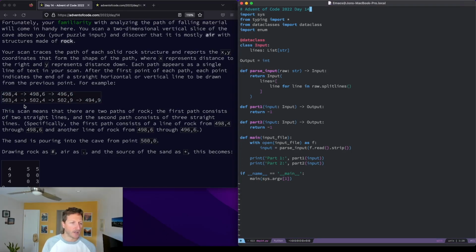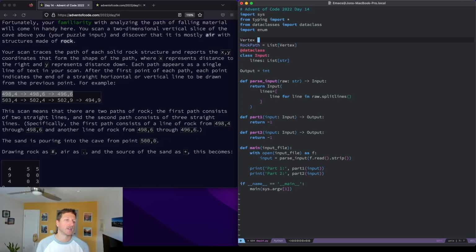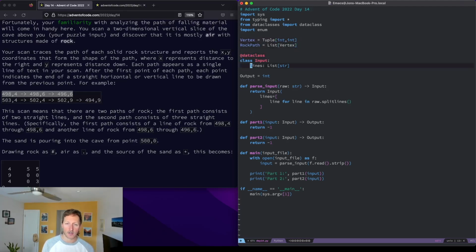So we have each line creates a rock path. Rock path is a list of vertex. A vertex is a tuple of int, int, and our paths, rocks are a list of rock path. Okay, and we do rocks here.